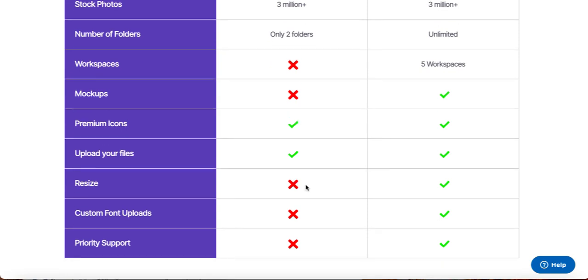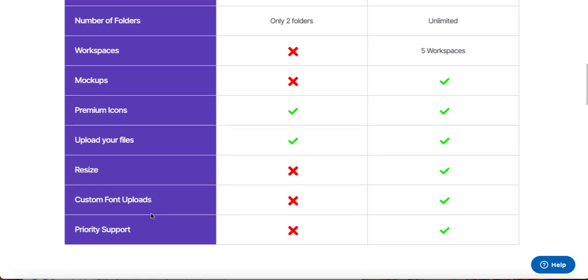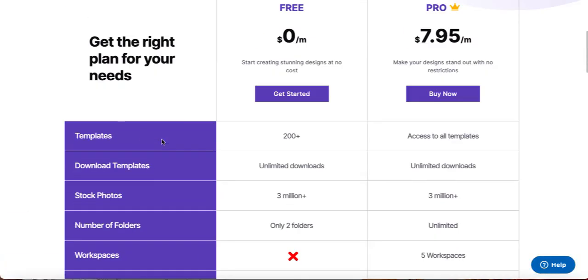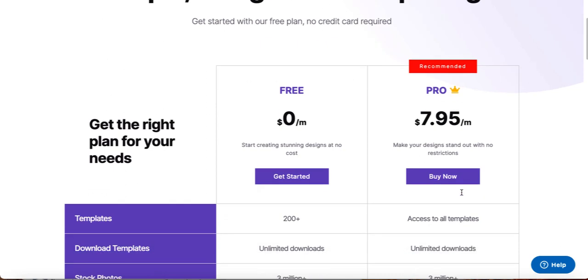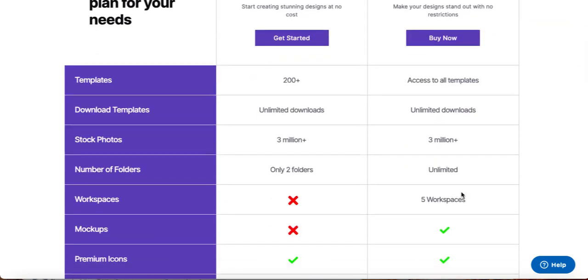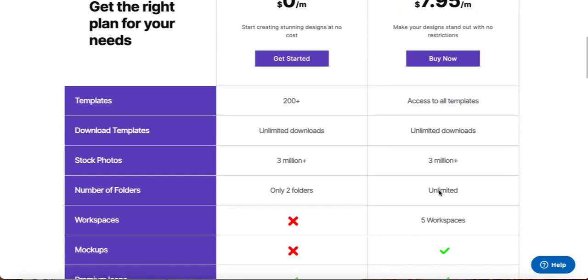Now there's certain things that are missing here, things like those workspaces, the mock-ups. You can't resize, which is another feature of this. You can go ahead and resize your various graphics to different formats. You don't have custom font uploads, and they don't have the priority support. And then $7.95 per month is the pro version, where pretty much it opens up everything to you with the 5 workspaces included.